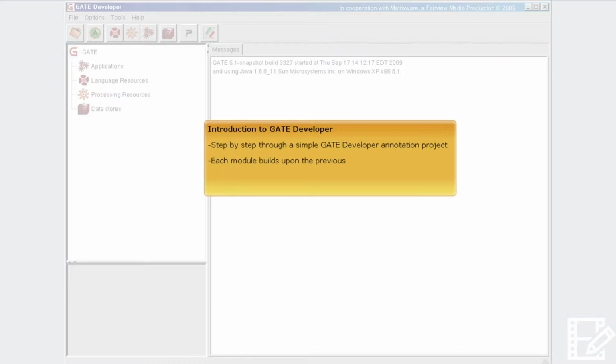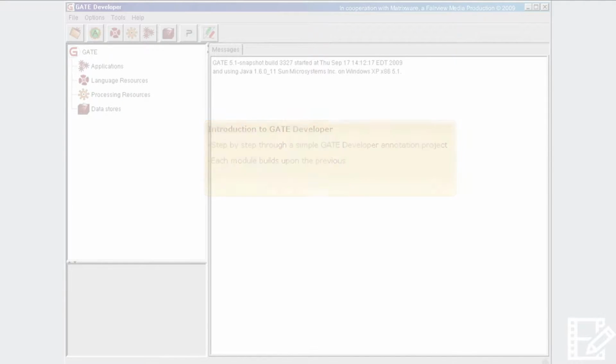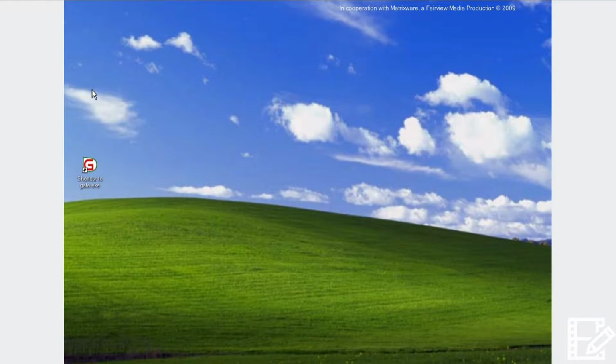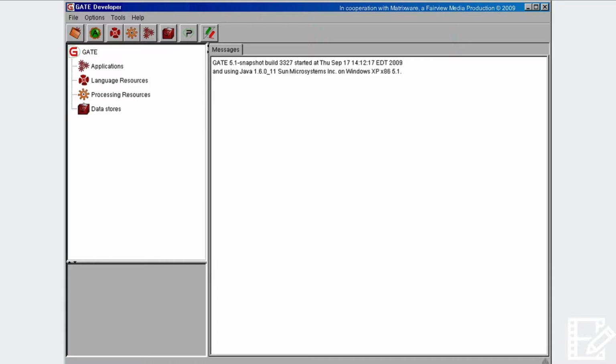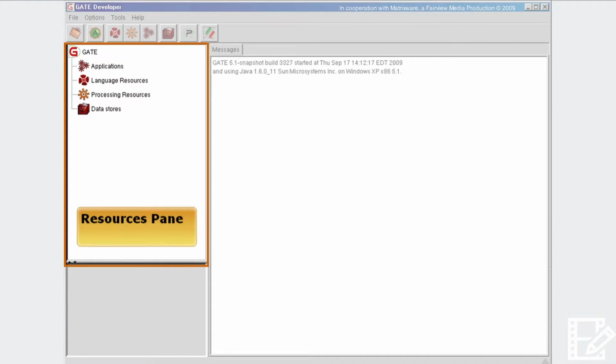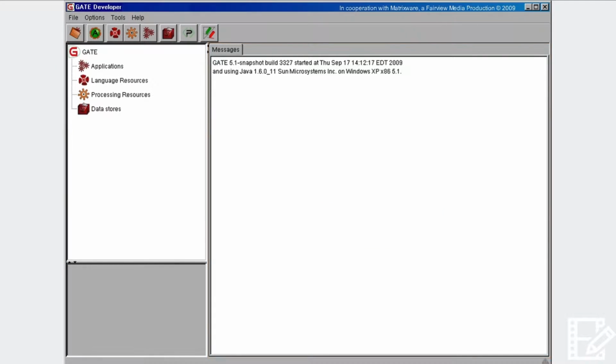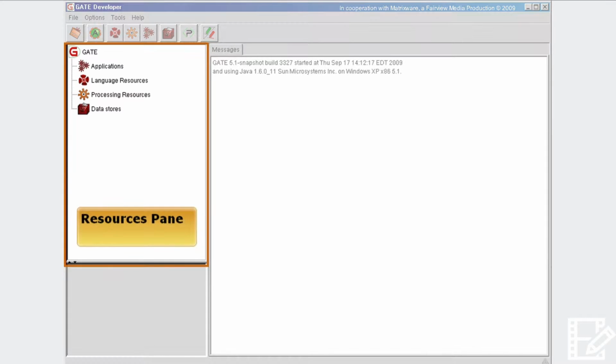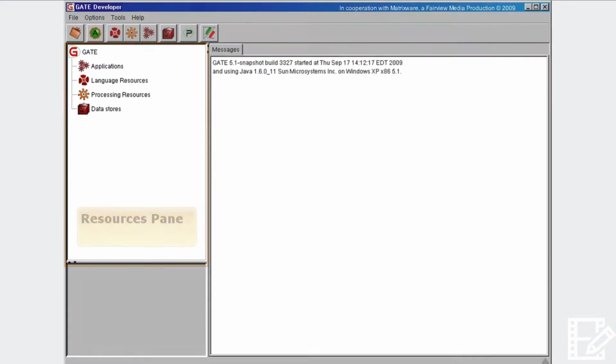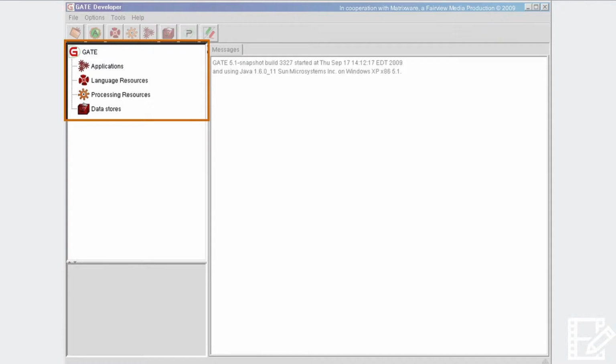Let's start with the user interface. Launch Gate to display the basic screen layout of the Gate Developer user interface. On the left is the Resources pane. On the right is the Display pane. The Resources pane lists all of the elements currently available to do text engineering. The first time you open Gate Developer, there are 4 items listed in the Resources pane.